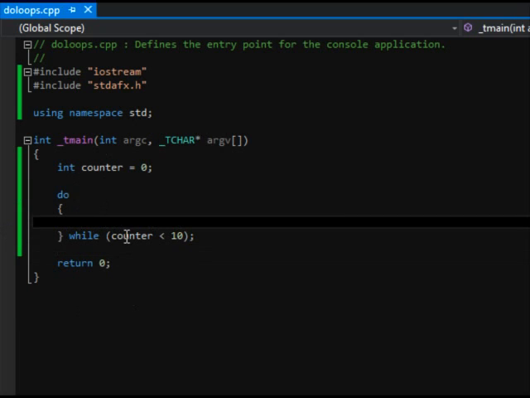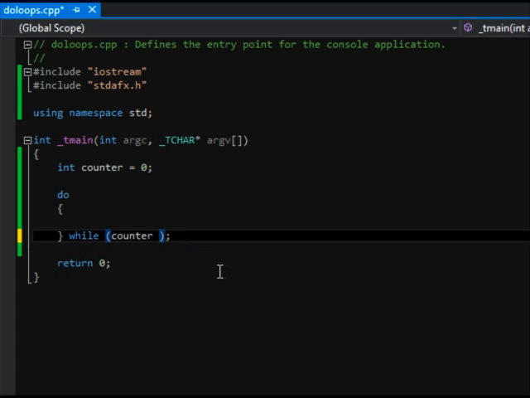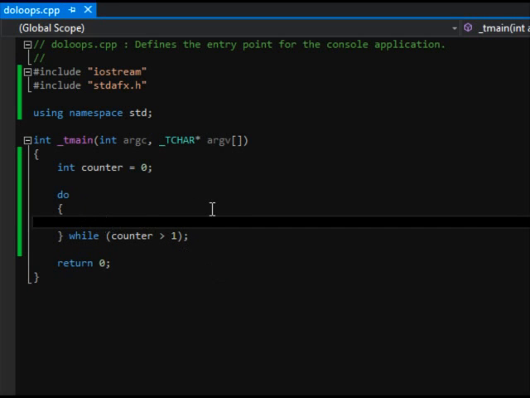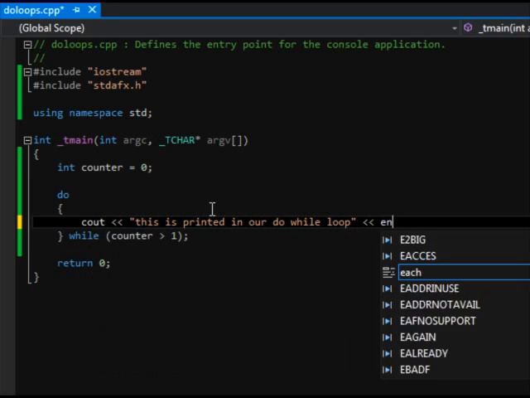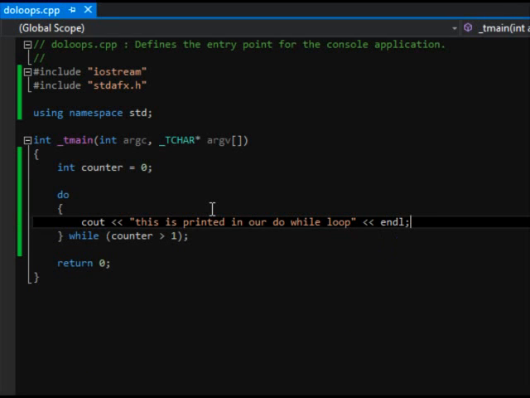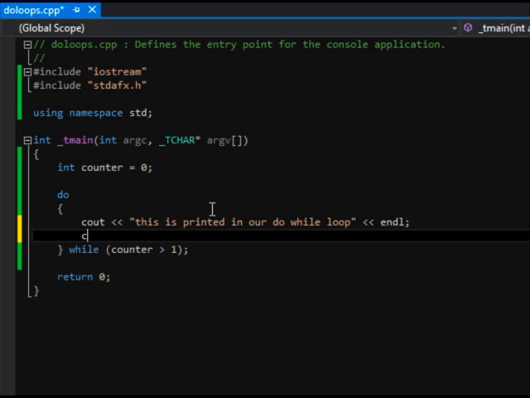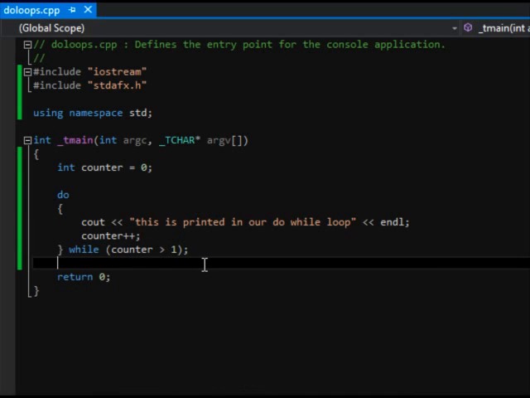Well, let's say while counter is greater than 1. Let's do that really quick. So let's do while counter is greater than 1, cout, this is printed in our do while loop, and we'll do an end line. And we'll do counter plus plus because we want the counter to increase in this.